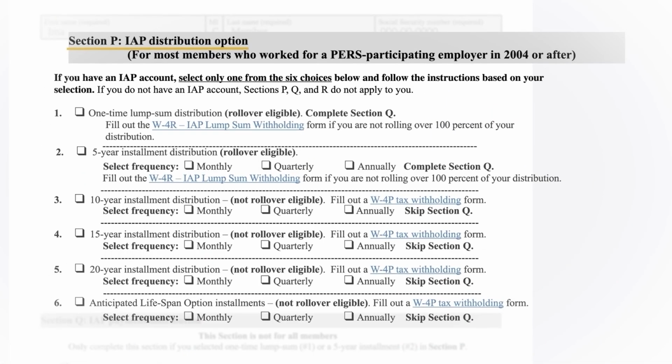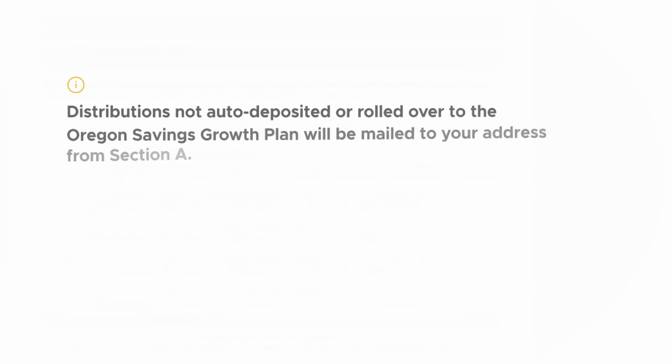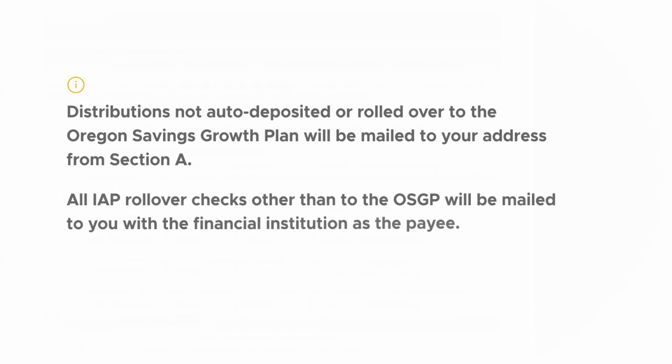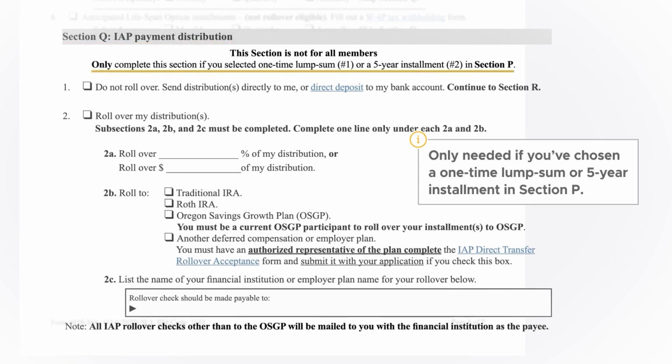Section P covers the IAP distribution option. Choose your preferred installment length and frequency for your IAP distribution. Distributions not auto-deposited or rolled over to the Oregon Savings Growth Plan will be mailed to your address from Section A. All IAP rollover checks other than to the OSGP will be mailed to you with the financial institution as the payee. Section Q, IAP payment distribution, is needed only if you've chosen a one-time lump sum or 5-year installment in Section P.